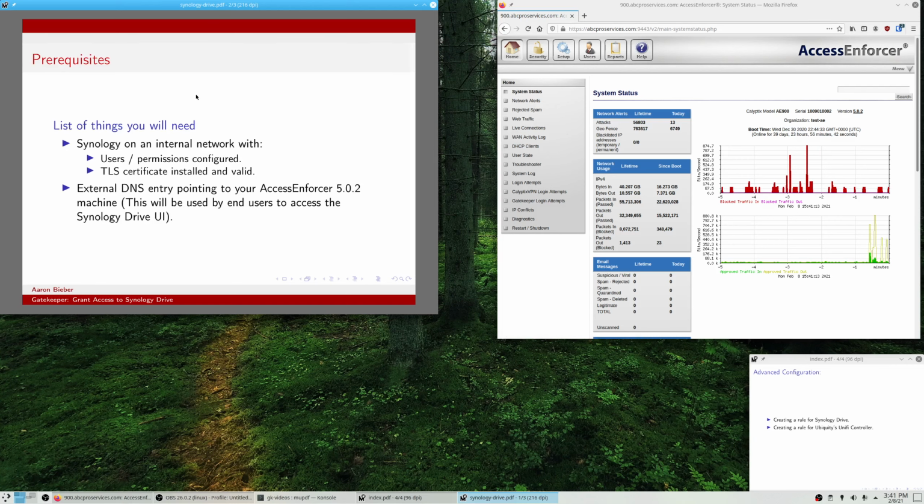Let's get started. So first thing, you're going to need a Synology device. These are network attached storage. They vary pretty wildly in capacity. I've got a little 2-drive model that I'll be showing you.